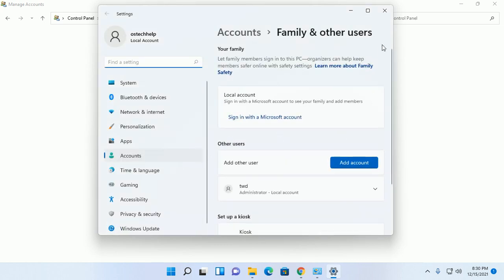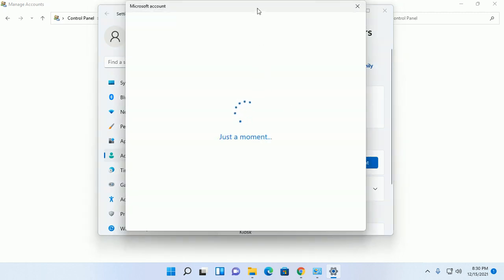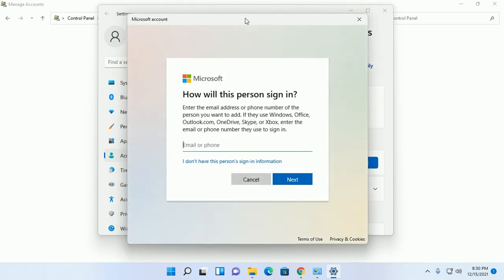Okay. And you will find here another users. Add another user. Okay. Click on Add Account. If you want to add a local user, click I don't have this person's sign-in information.